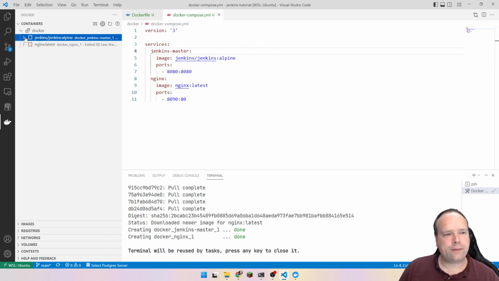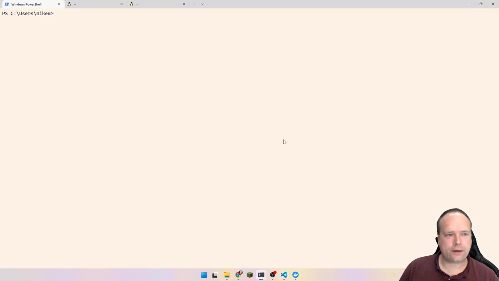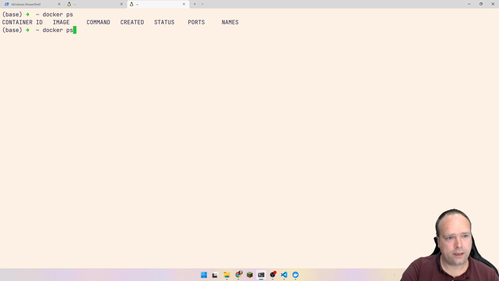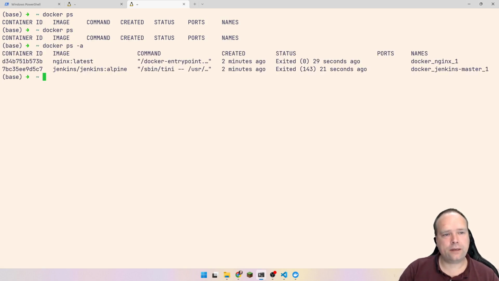And now we still have them. They are not started up. It's the same if I go to my terminal, WSL right here, and I write docker ps -a for all, then I also get the stopped ones. Here we can see that the status has been exited. So we don't want those.